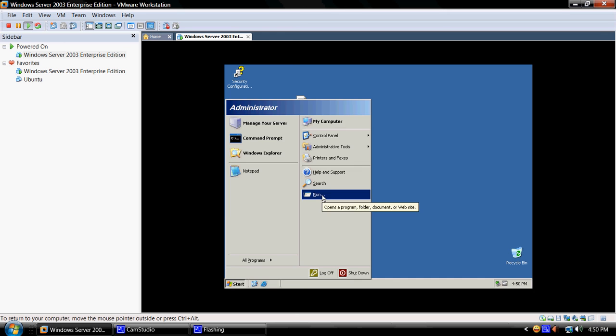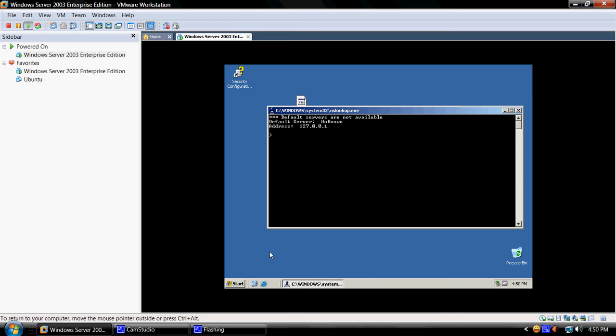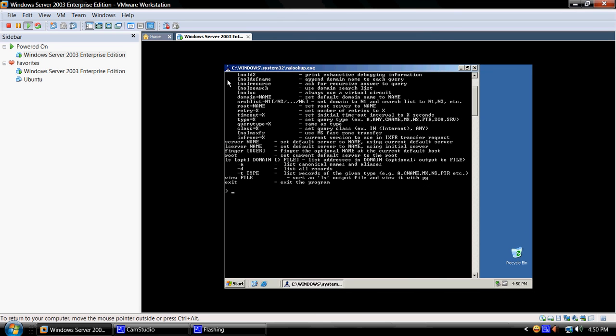Type in NSLookup. I've already done this activity, so I typed it in earlier, but I'll do this again. And then click Enter. From here, it's not actually covered in the activity, but you can get a list of help commands by typing in help. Let me enlarge this here. That lists some of the basic commands that you can use with NSLookup.